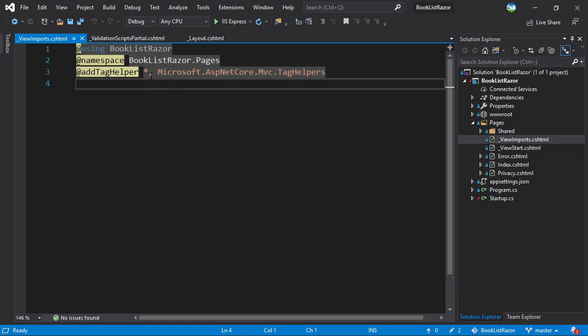You can also add custom tag helpers here if you create your own tag helpers and you want to register them for this application. If for some reason you only want to use tag helpers for some pages, rather than defining this at global level, you can also define it at individual page. But I like to define it at the global level in underscore view imports so that when I need it, it is already present.